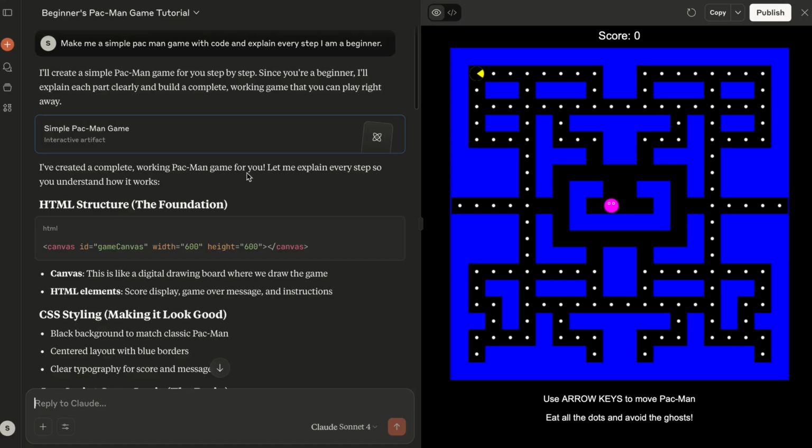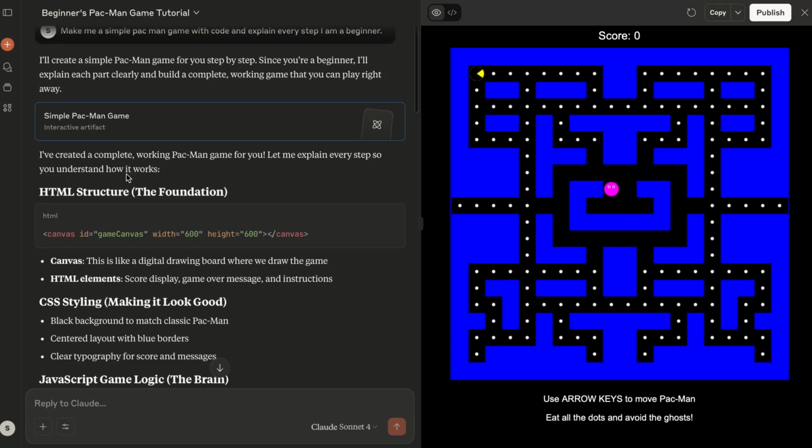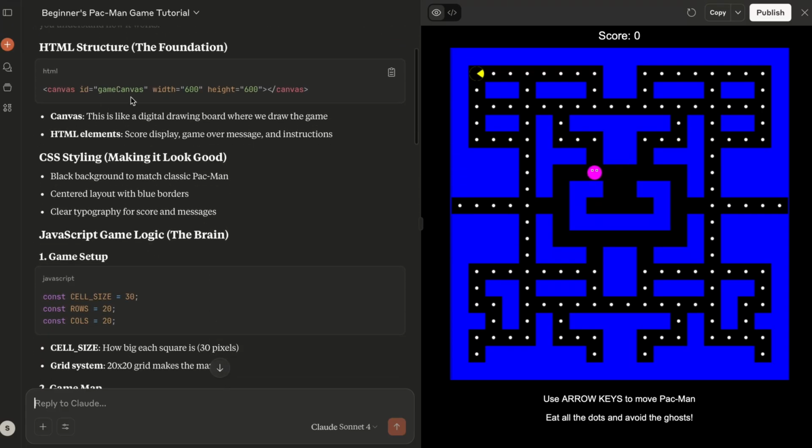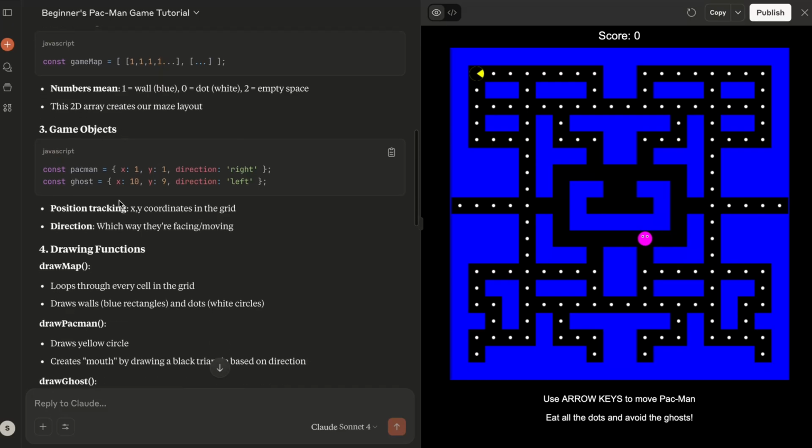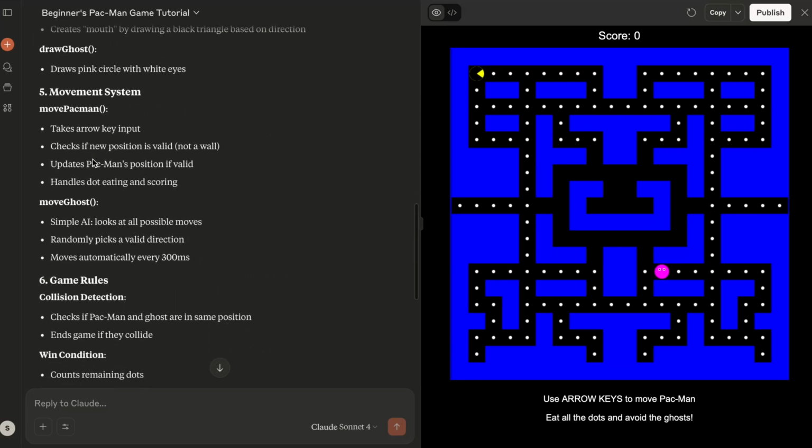I've created a complete working Pac-Man game for you. Let me explain every step so you understand how it works. HTML structure, the foundation, boom. Canvas, what it is, HTML elements, CSS styling. Basically, CSS is for visuals. JavaScript, game logic, game map, game objects, every single thing you got it here.